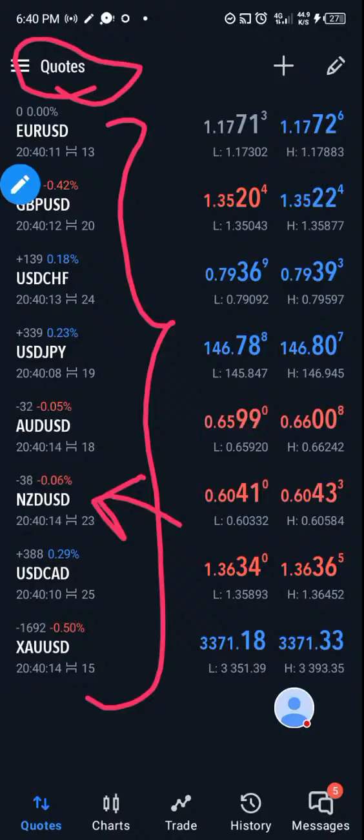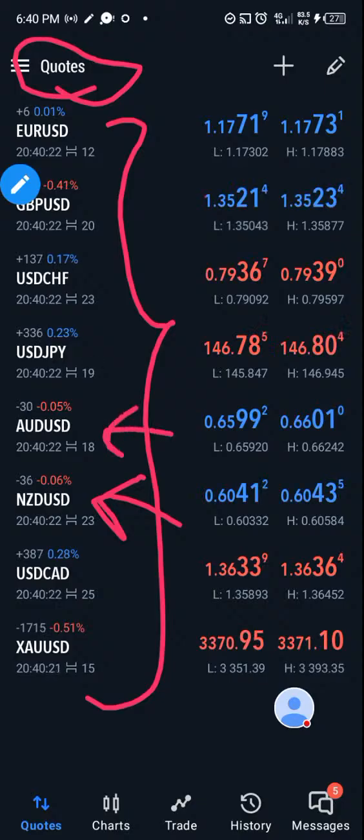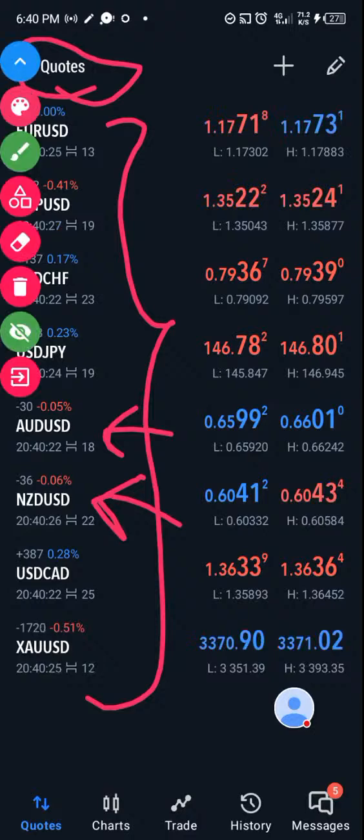Do I have GJ? Okay, I'll add GJ. I'll remove these two guys, AUD USD and NZD USD. Then I'll add GBP JPY. So follow me, let me show you how that is done.